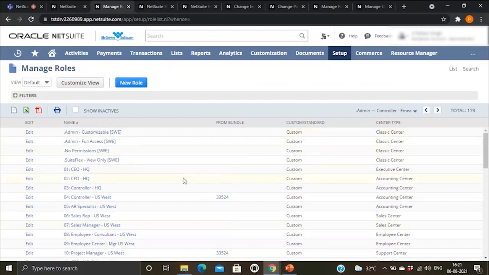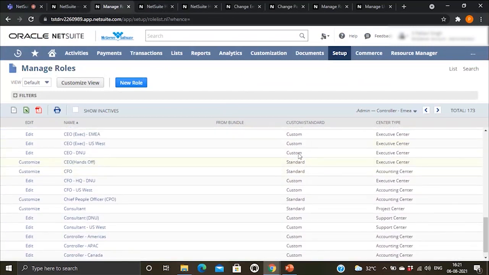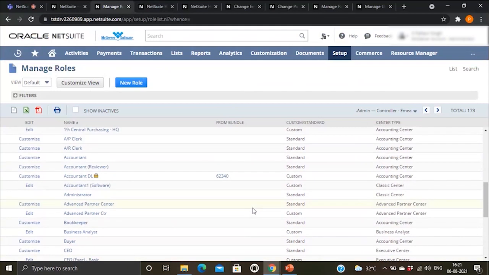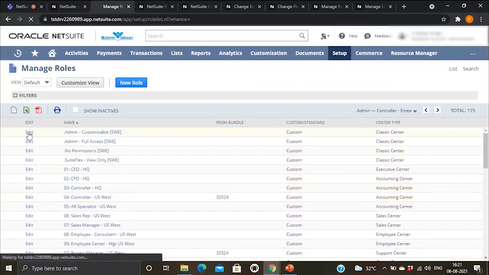When I'm opening this Manage Roles page, you can see there are a number of pieces of information. There is information like standard and custom, showing which are already created and which are not, like Administrator. Administrator is a standard one. Now let me give you one example by opening one. That would give you more understanding about it and enhance your knowledge.